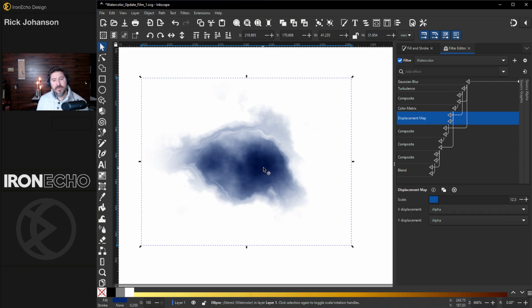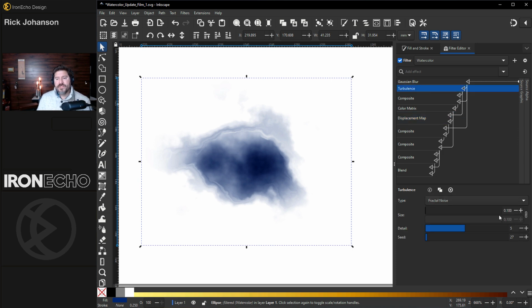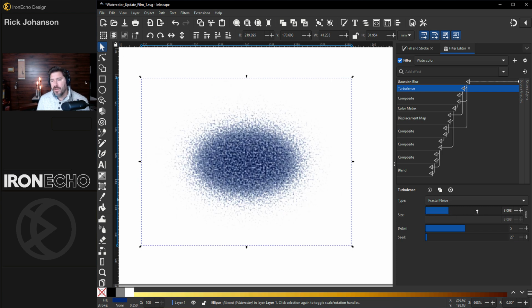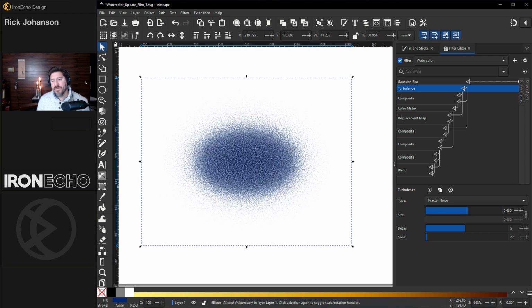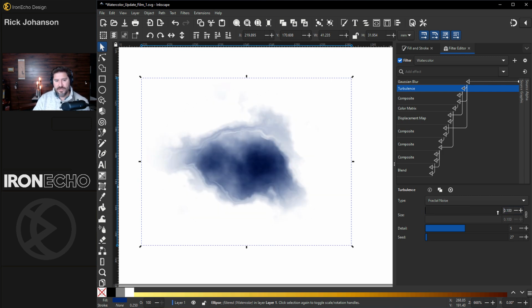I would stop here, but I do want to go back to Turbulence to troubleshoot because you might have something that doesn't look like this. Back to Turbulence. The size at 0.1 looks really good, but if you were playing around the bar and you got into the 3s, 3.0, it just becomes a scratchy mess. You can move the slider, but sometimes it's easier just to type in 0.1, enter, and we're back to this one that I like.